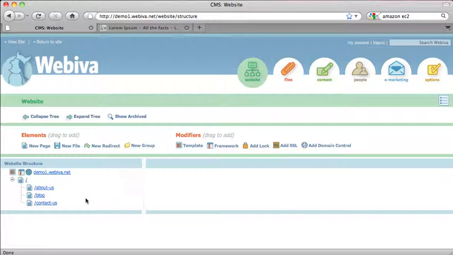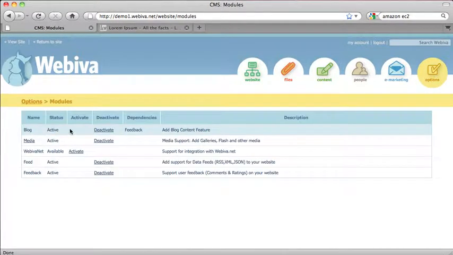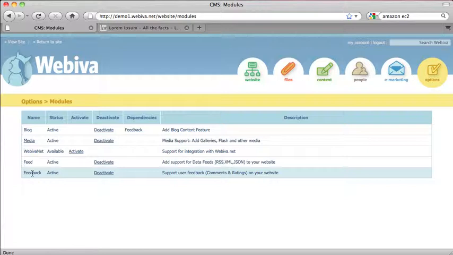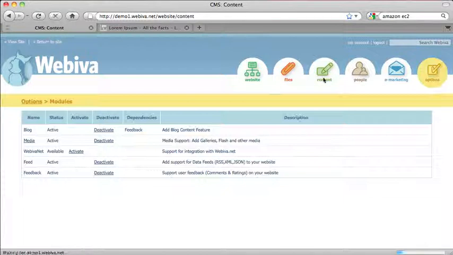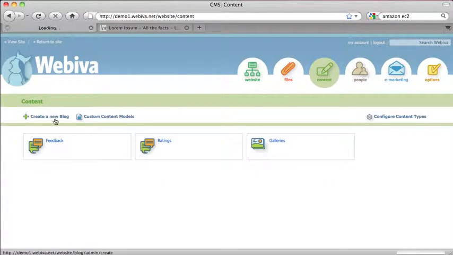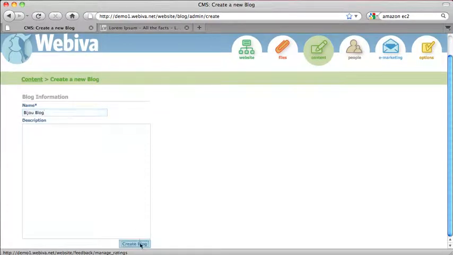So the first thing we're going to do is jump into the Options page, go to Module Setup, and normally if this was a new blank website, we'd have to activate a couple modules. In this case, the blog module and its dependency, the feedback module, are already activated. So because the blog module is activated, we can jump right in to the content page and click Create a New Blog, give it a name, Bijou Blog, and click Create Blog.